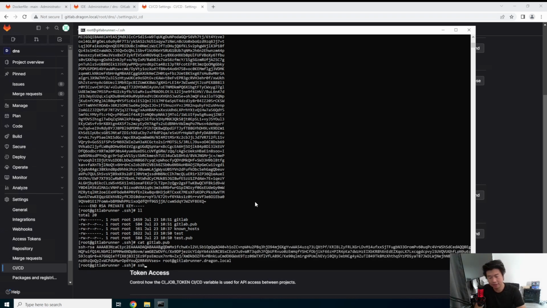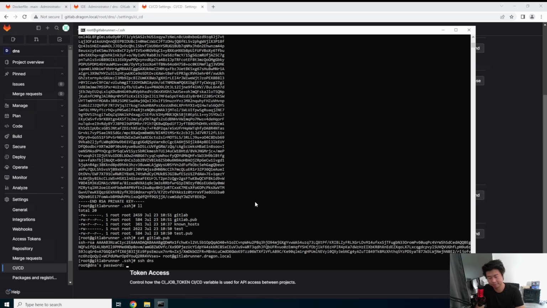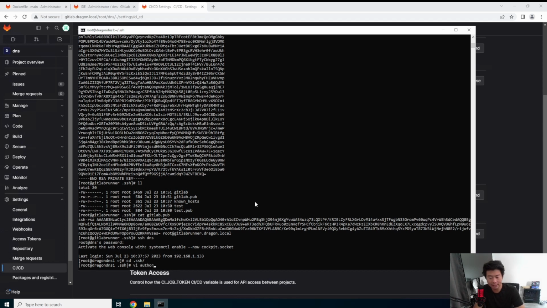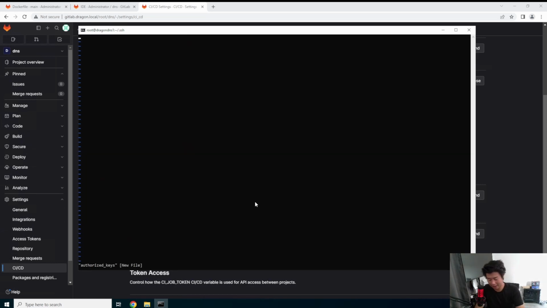Here we go. SSH to our DNS server and change to the SSH directory. Create the authorized keys file. The name of the file is very specific. It's authorized underscore keys. If you name it anything else, it won't know. But by default, it is authorized underscore keys in the .ssh folder of the user that you want to access.